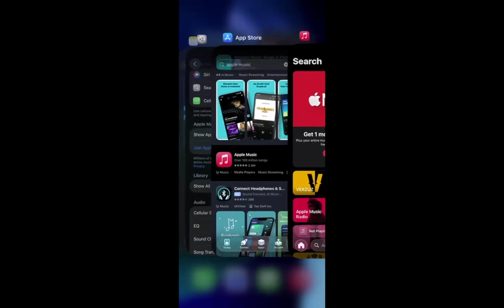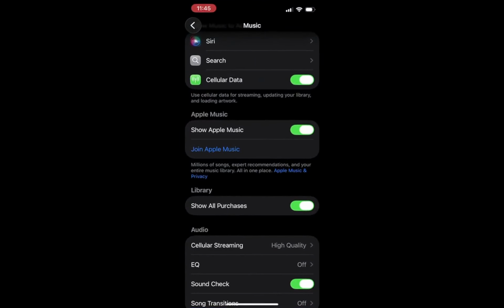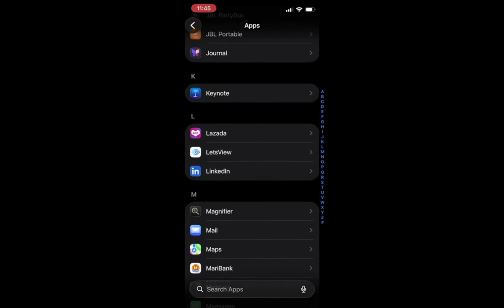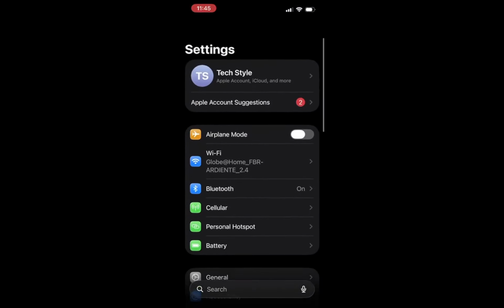After that, try restarting your iPhone. This can resolve many small glitches and refresh the system. Simply hold down the power button and slide to power off. Once off, turn it back on. Sometimes a simple restart can work wonders.